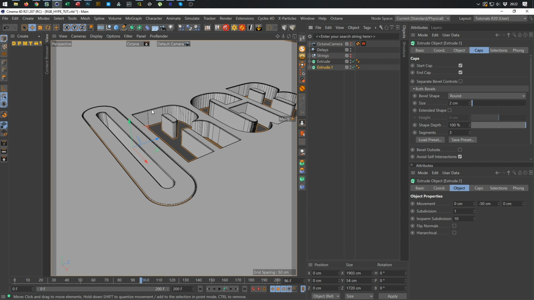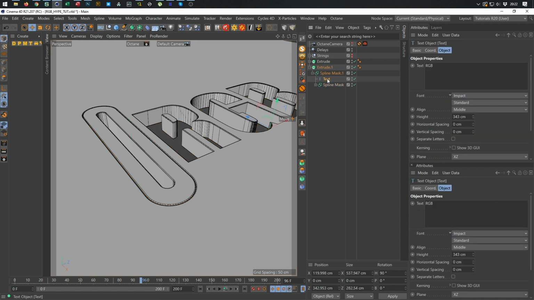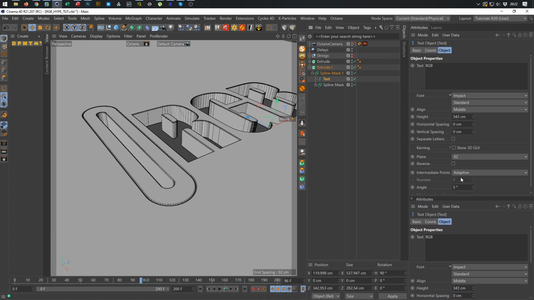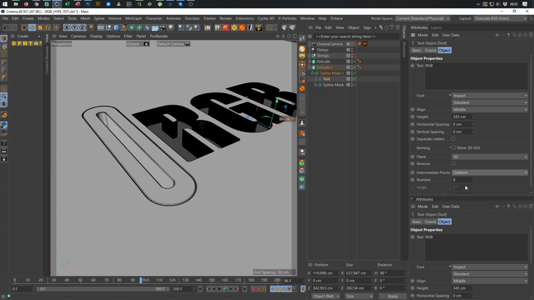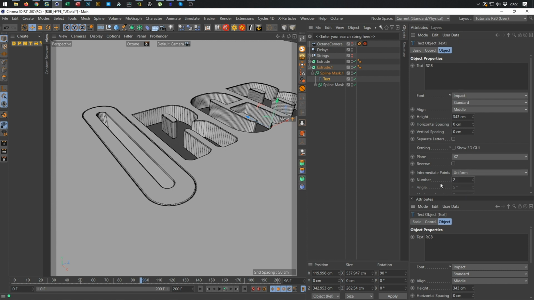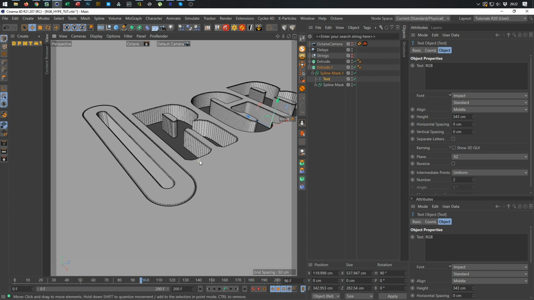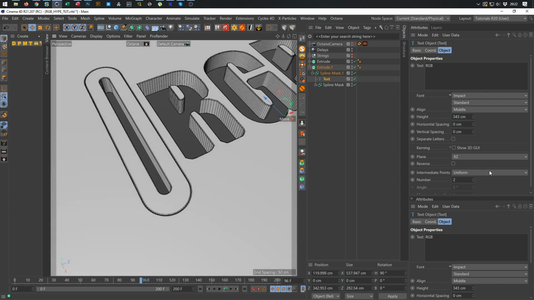But first we have to make this RGB as well. So let's go to the text here, and let's say the text. Let's go to uniform. It's far too. Okay, that looks nice. Not really nice. Let's go to subdivided.